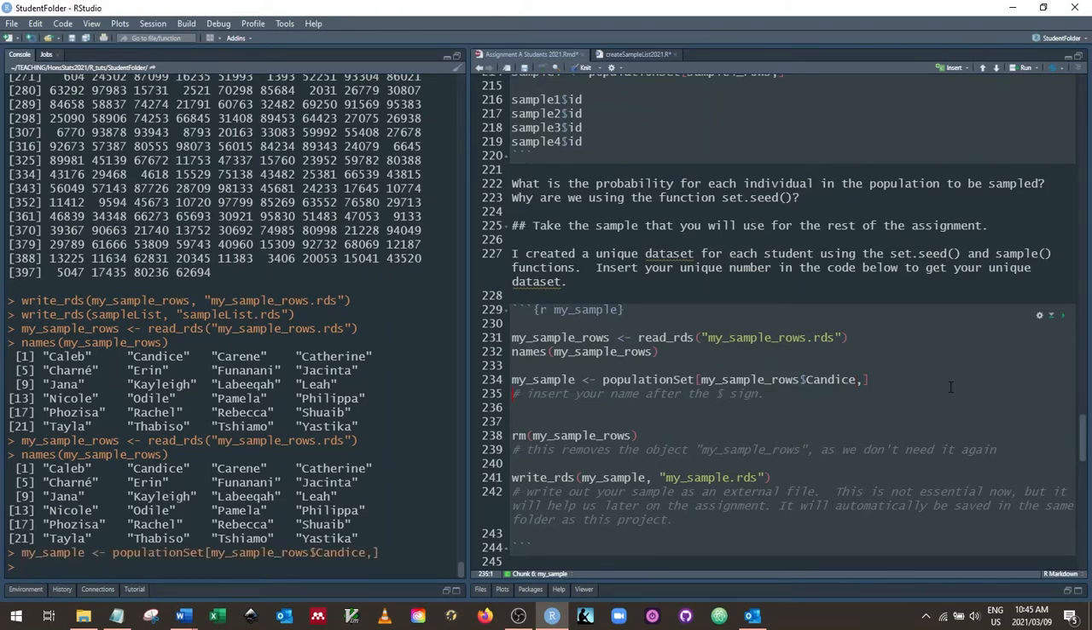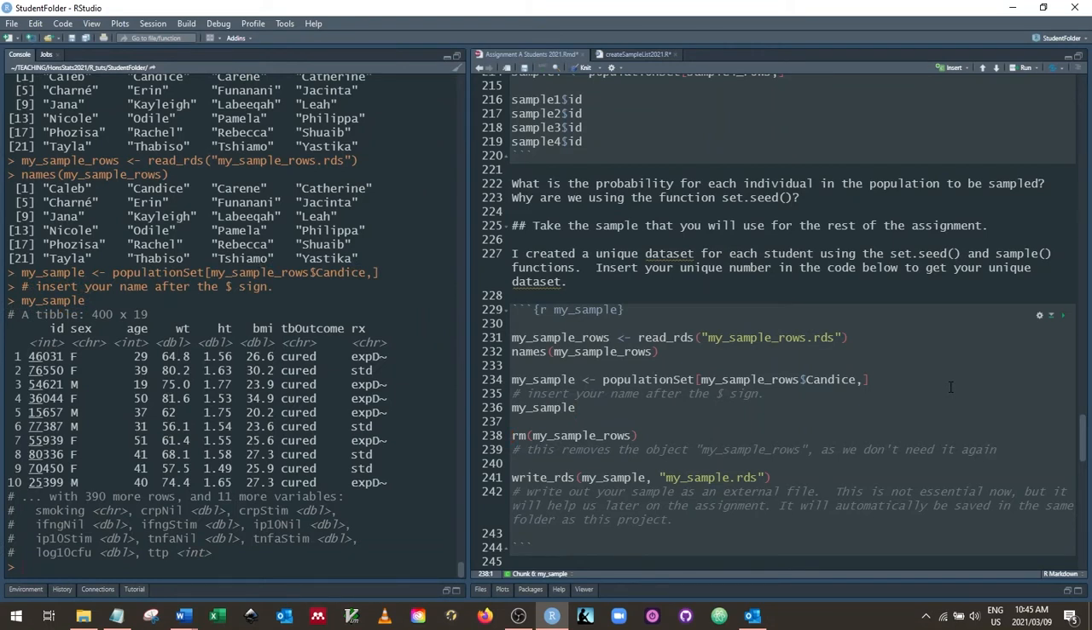You run it like that, and then if you type mySample after that you'll see that you now have a data set. It has 400 rows, 19 columns. It's showing you only the first 10. And so this is now your unique data set. So Candace has a unique data set that is different from Caleb and so on.